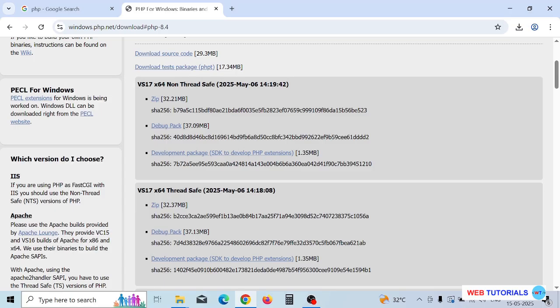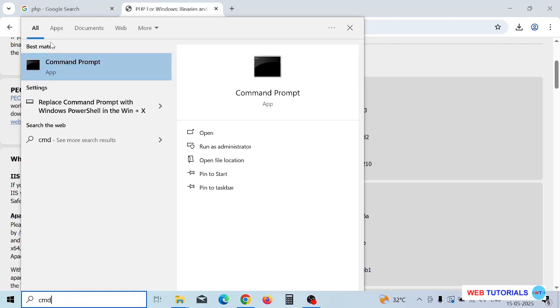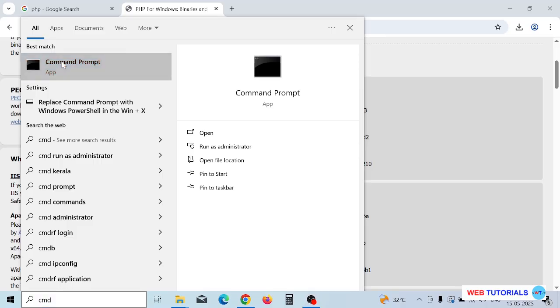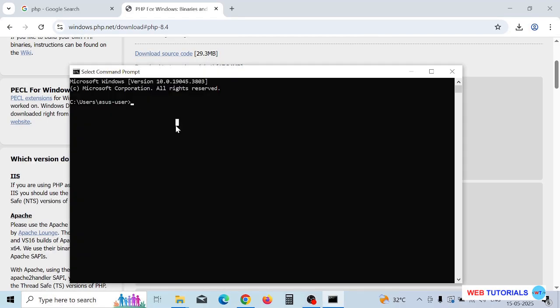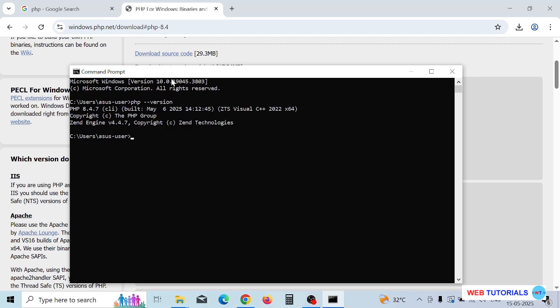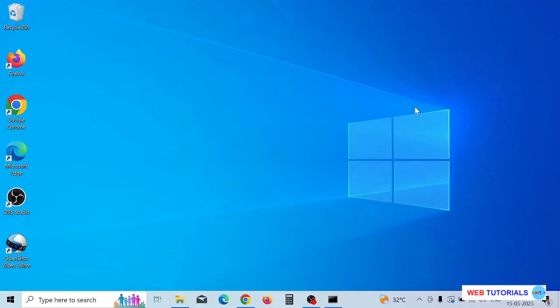Open a new command prompt. Type this command php space --version and press enter. You can see PHP version 8.4.7 is installed. Next, we will install Composer.